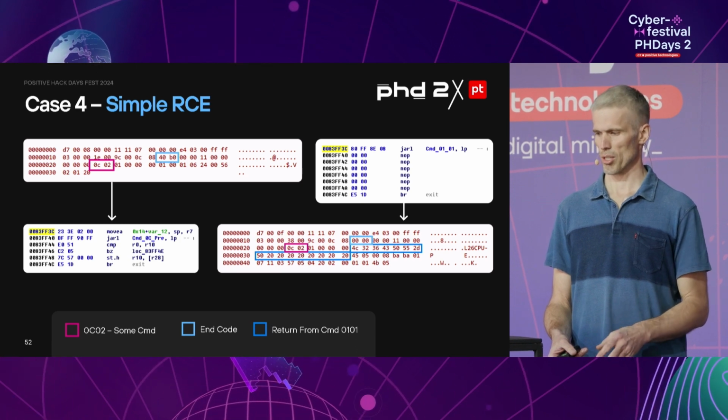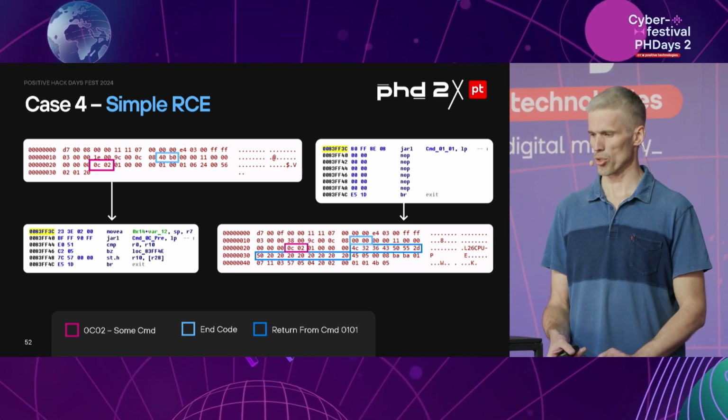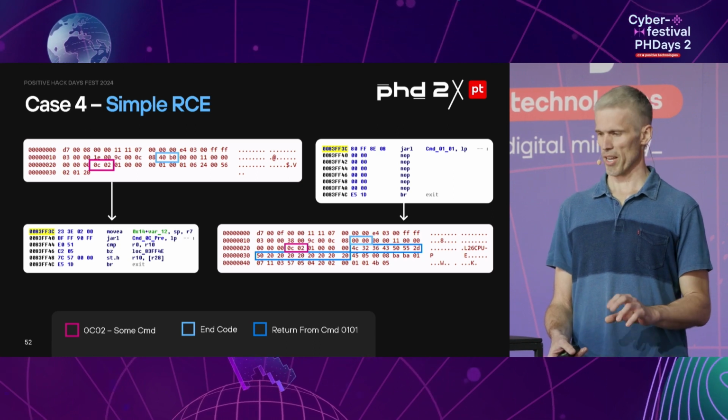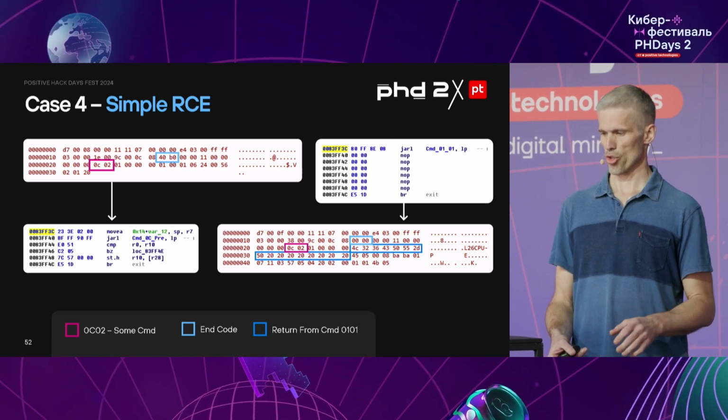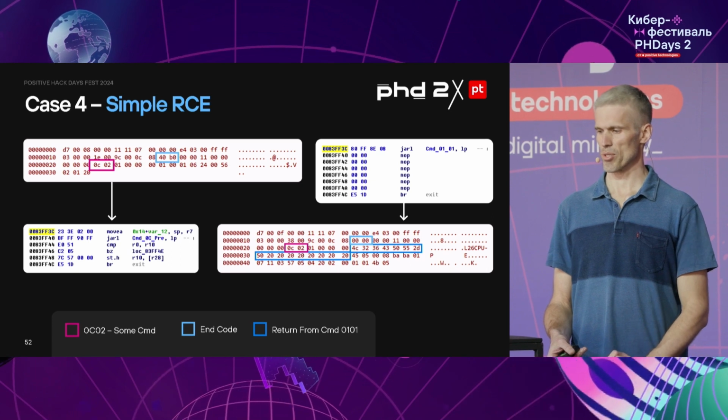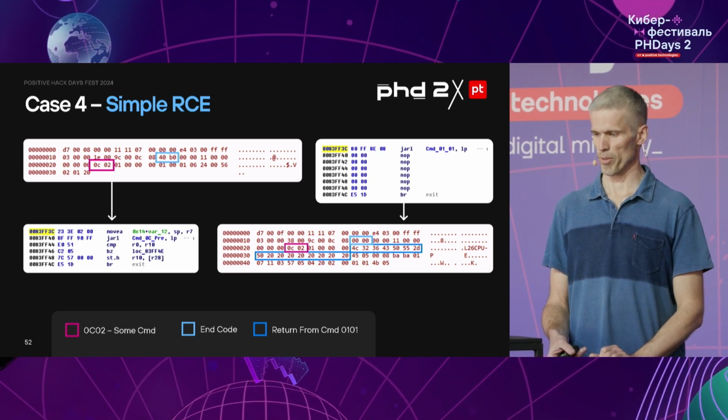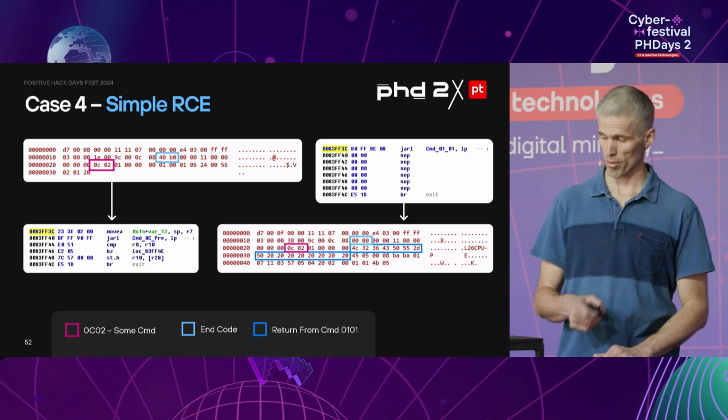0C02 is the command that was sent, and it returned an error. This is highlighted in blue. This code part is at the bottom on the left-hand side.